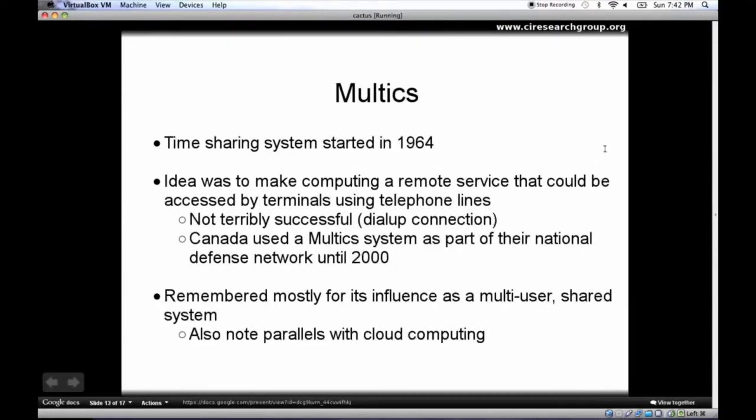Now, the idea behind the Unix systems began with a time-sharing system started in 1964 called Multics. The idea behind Multics was to make computing into a remote service that could be accessed by terminals using telephone lines. It wasn't terribly successful because dial-up connections of the time at about 9600 baud were rather slow. However, Canada actually did have a Multics system deployed and used it as part of their national defense network until the year 2000. Multics is remembered, however, primarily for its influence as a multi-user shared system.